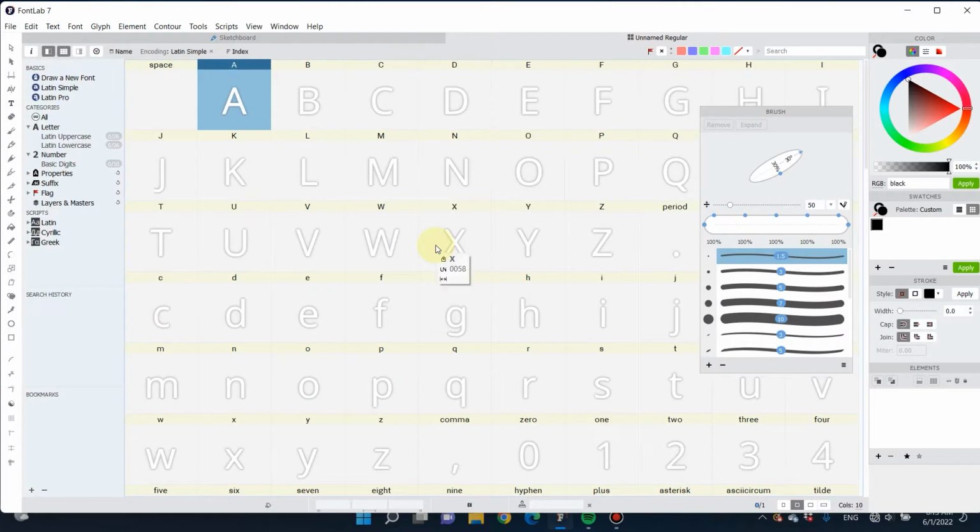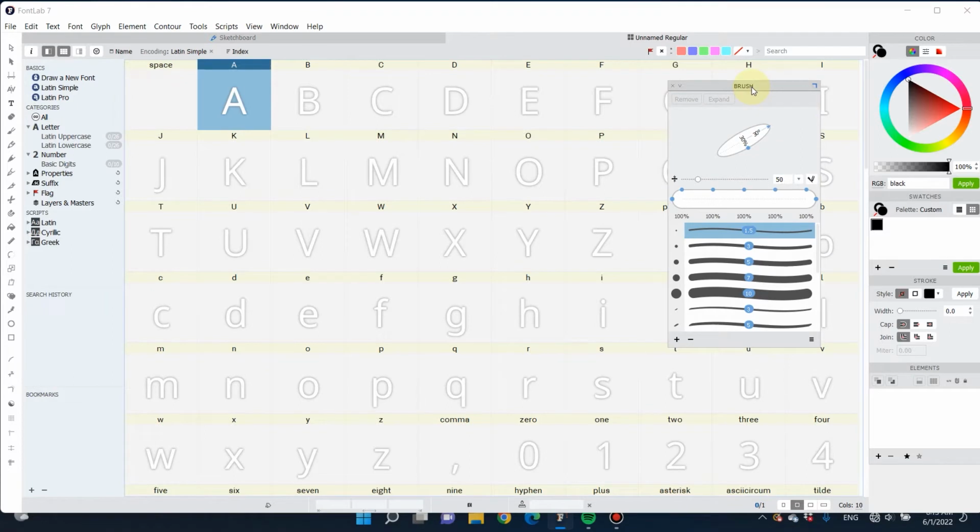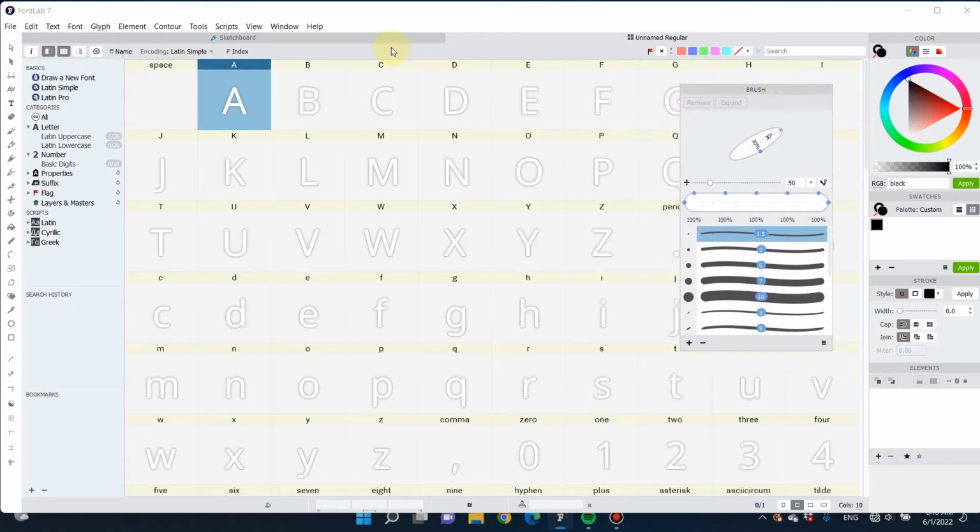Okay, let's talk about the brush tool. It's very useful if you want to create a calligraphic style of letter form, and also it's very quick to create letter forms, right? So the first thing that you have to do is open this brush panel. So how to do it?